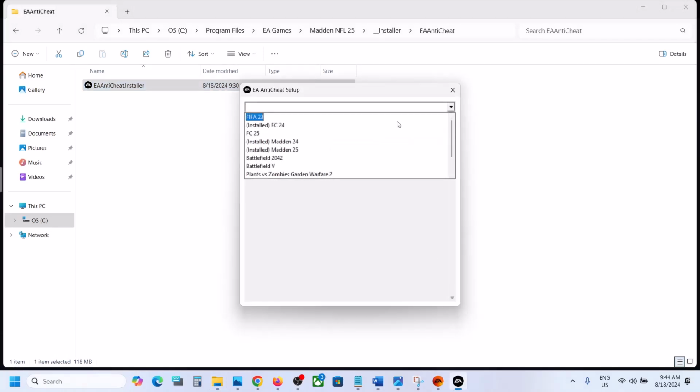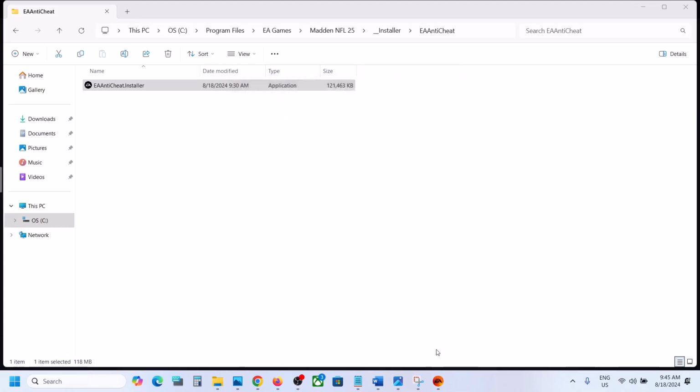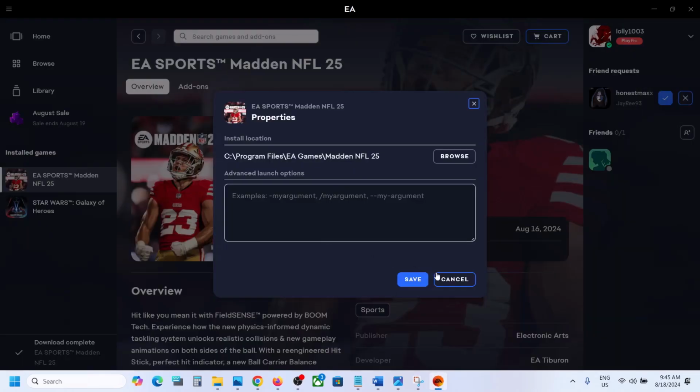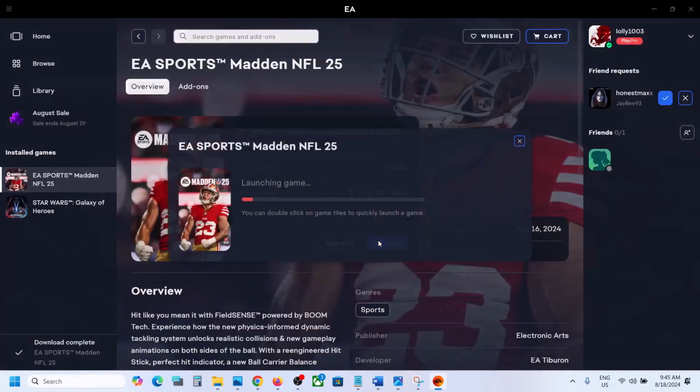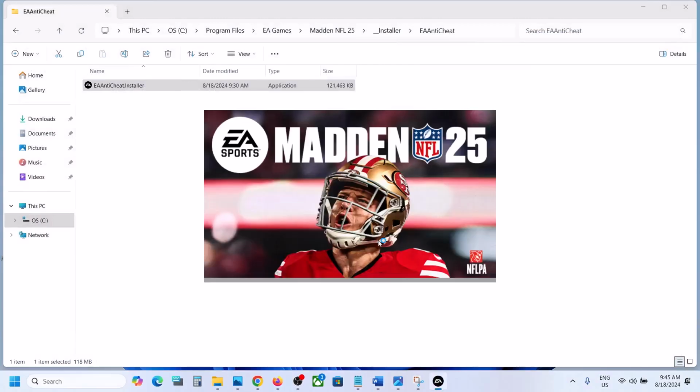So now I will see it. Here you can see Madden NFL 25. Once you select Madden 25, now click on uninstall. Now once the uninstall is success, now you can launch the game. And when you launch the game, it will reinstall EA AntiCheat. So here you will see it will install EA AntiCheat once again, and that should fix the problem.